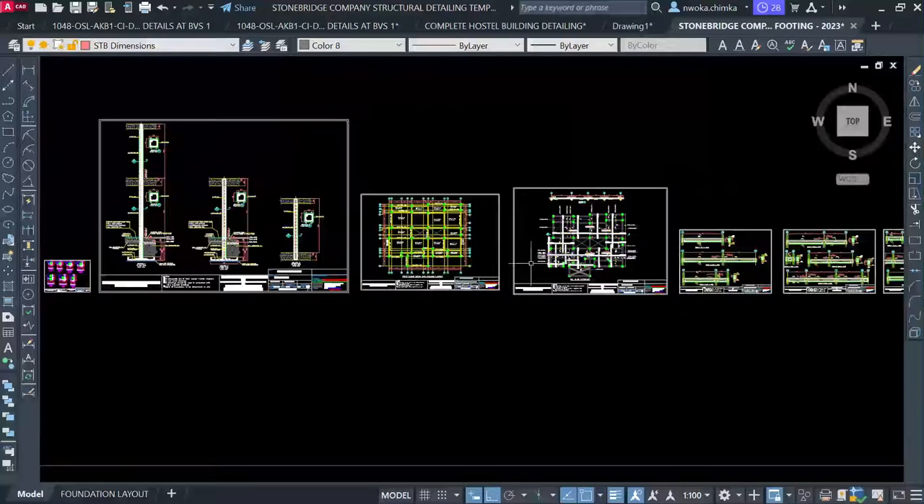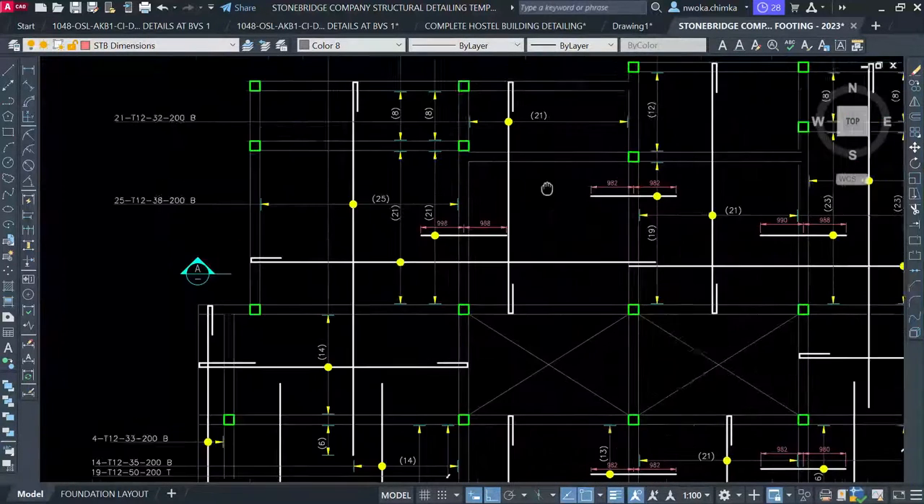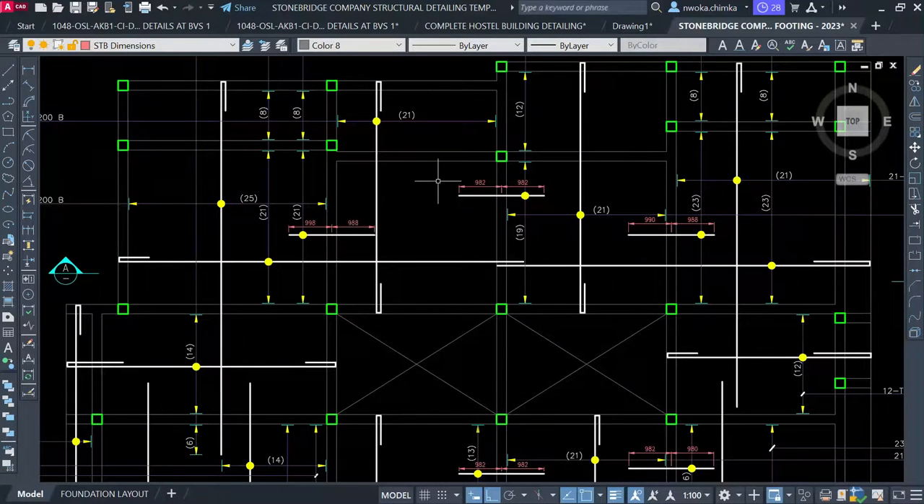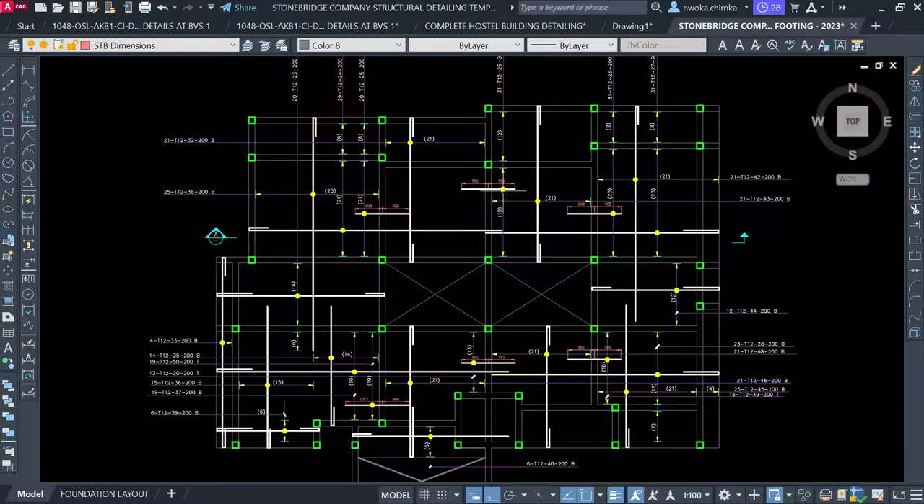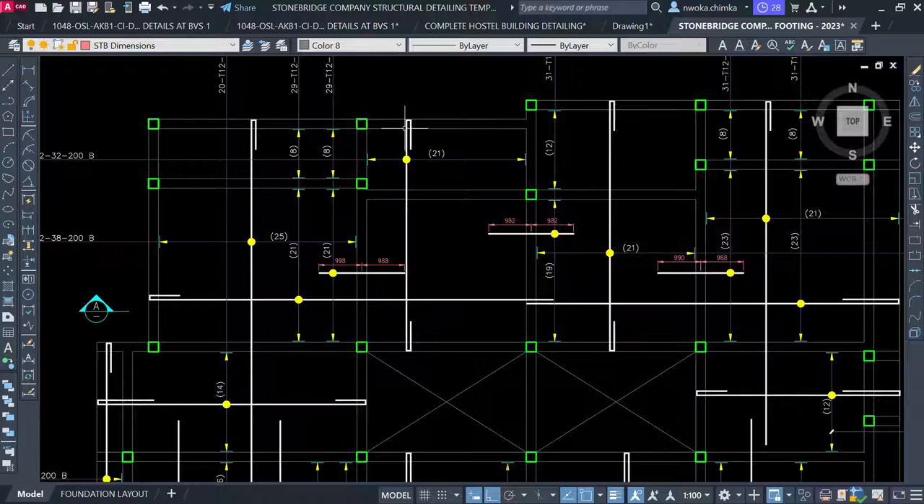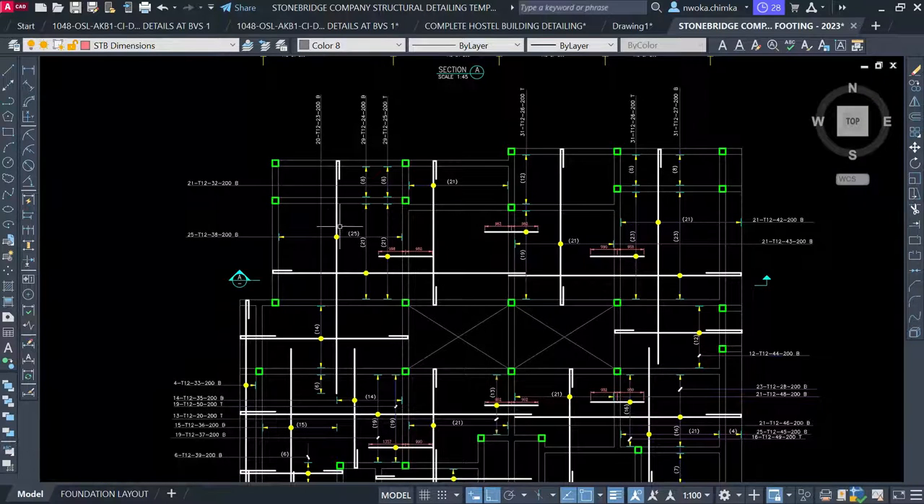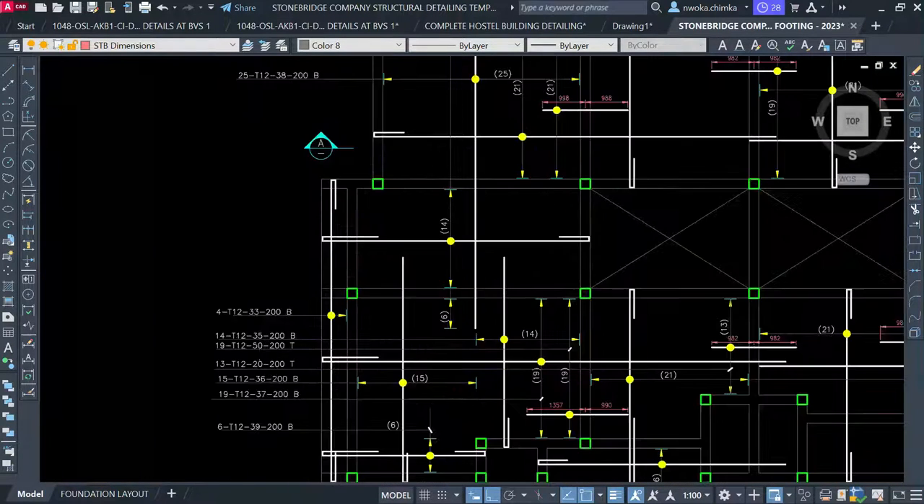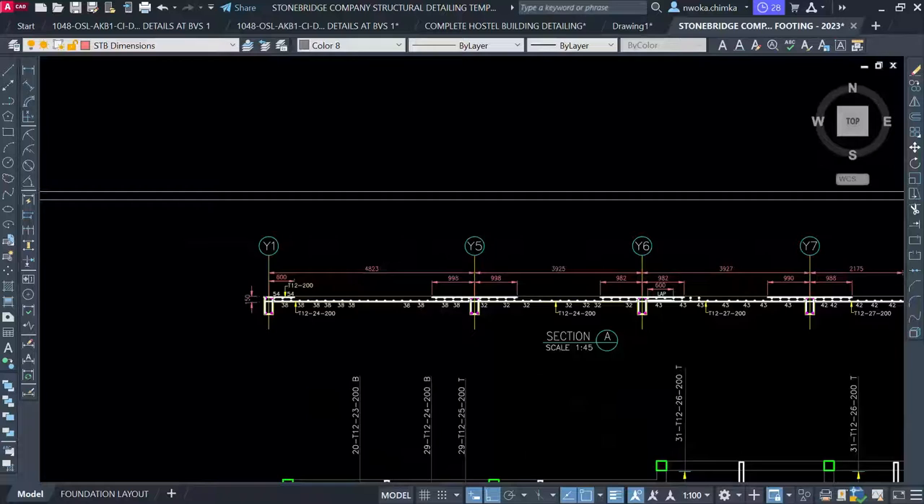Okay, so you can also see our slab detailing. Knowing that Protastructure doesn't do slabs very well, I'll show you with this template how to get your bottom bar and top bar, and how to present your slab detailing just like this, perfectly, and also the cut section as you can see here.